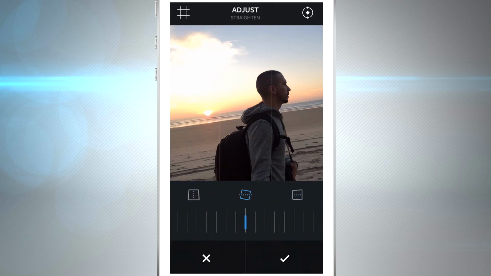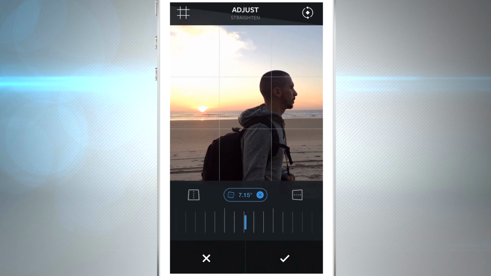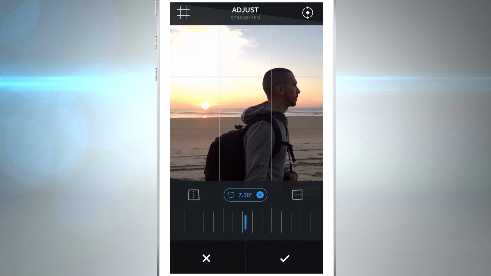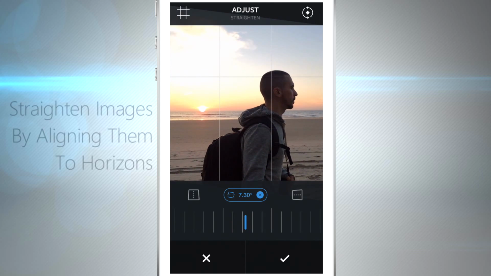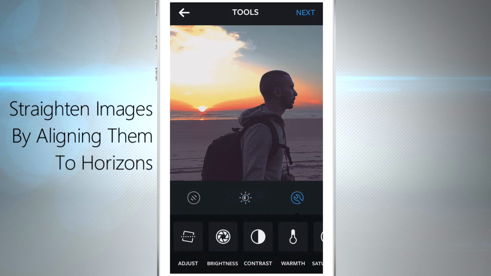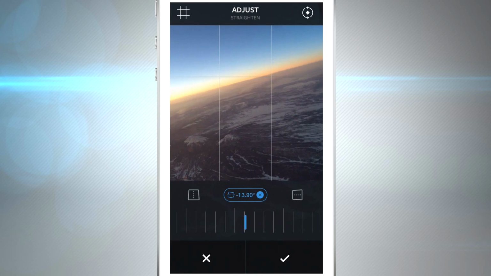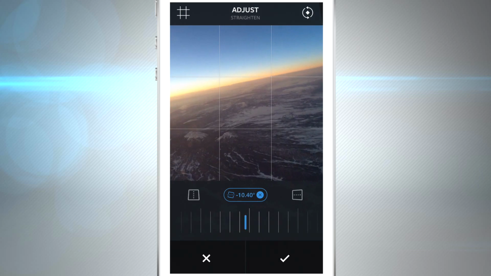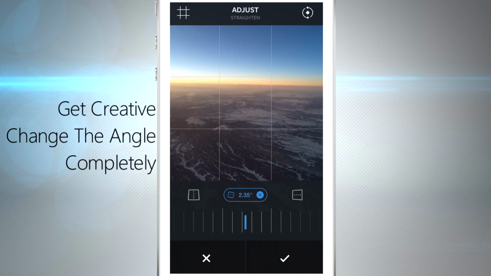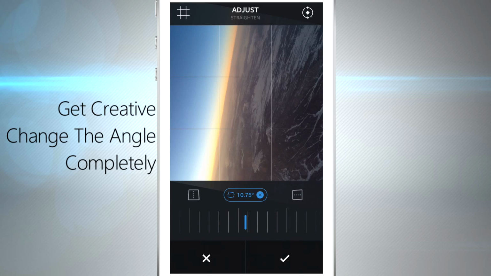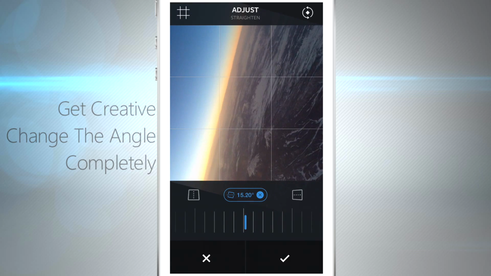Now you can adjust the straightness of your image in the adjust section, and I'm going to fix this horizon and make it look much better and more straight across and normal. And you can see here that it looks perfectly level, but don't be afraid to mess around with the horizon. You can really get out of this world per se and change perspectives and angles to give it a whole different type of vibe.